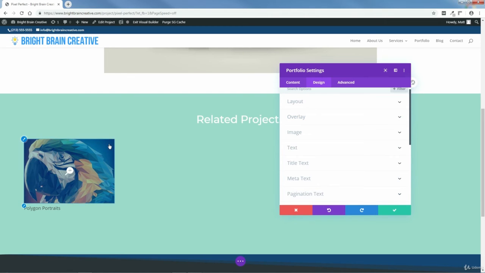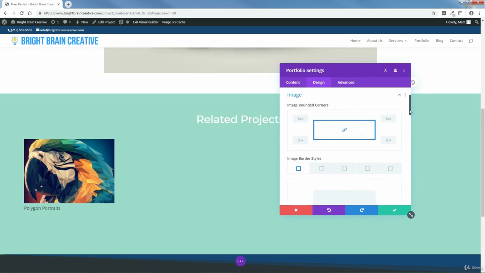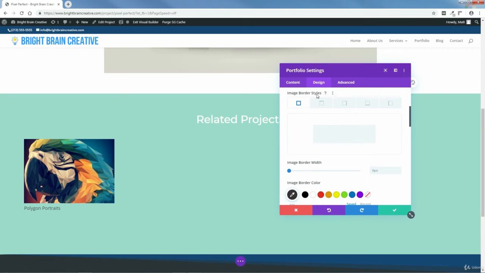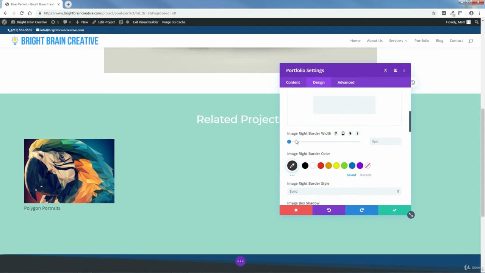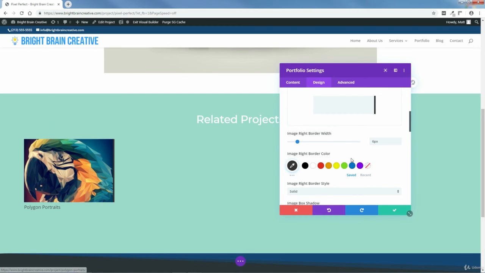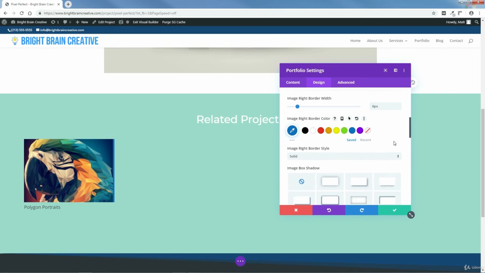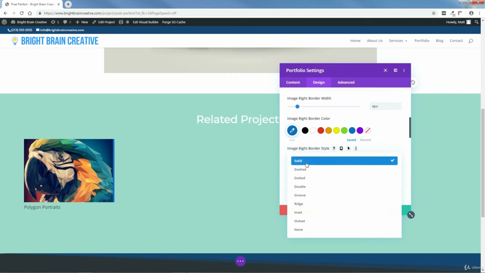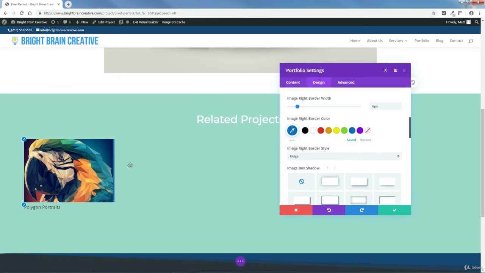Now I'm going to show you how to create a border on each side of this image here. So I'm going to go to Image. And where it says Image Border Styles, I'm going to click the right border. And down here, Image Right Border Width, I'm going to click and drag to the right. And as I do, you can see it adds a border and it gets thicker. Right here you can see, and here as well. I'm going to make it 6 pixels. I'm going to make it blue. And where it says Image Right Border Style, I'm going to choose Ridge. And you can see it has a dark blue line and a light blue line.